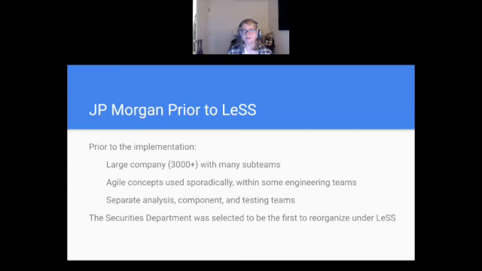After a leadership session discussing large-scale Scrum, executives at JP Morgan were receptive to implementing it, and it was decided that the securities department would be the first to reorganize under LeSS.